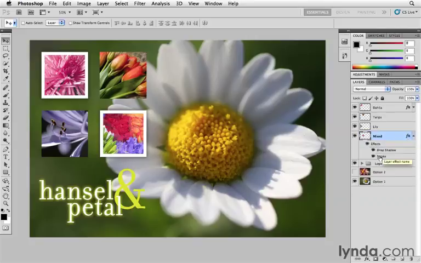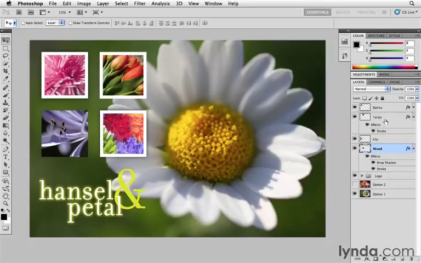If I just want to grab the stroke, I'm going to hold down Option or Alt and drag stroke to the tulips layer, and you'll see I get the stroke, but not the drop shadow. So very easy to basically steal from one layer to another without having to go back into that layer style dialog box and remember which settings I want to use across the given layers. So just Option or Alt drag from one layer to the other.